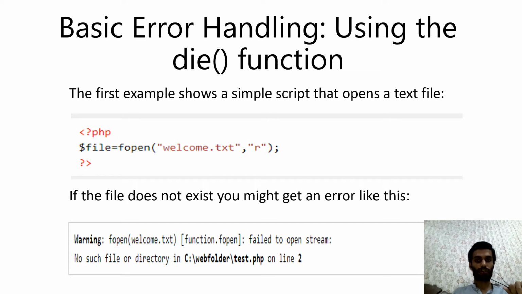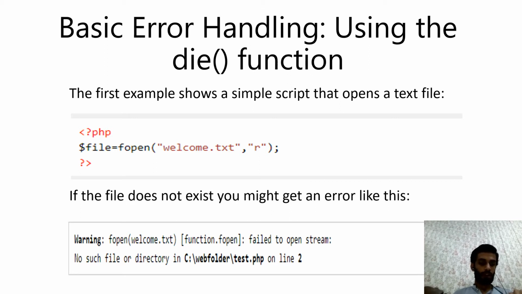The first example shows a simple script that opens a text file: $file = fopen("welcome.txt", "r"); If the file does not exist, you will get an error like this: Warning: fopen(welcome.txt): failed to open stream: No such file or directory in C:/web/folder/test.php on line 2.